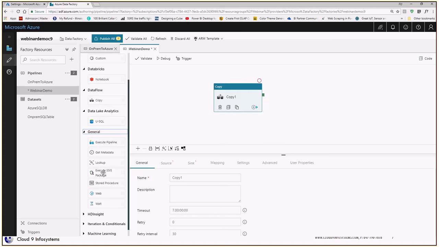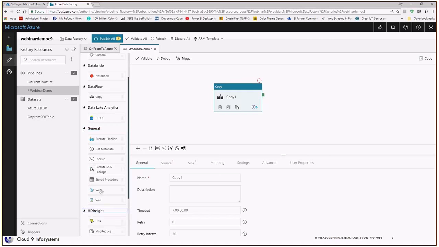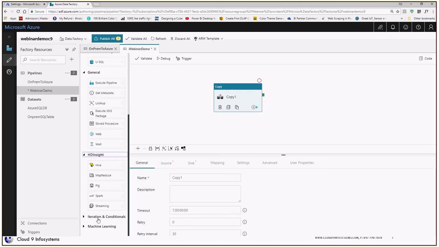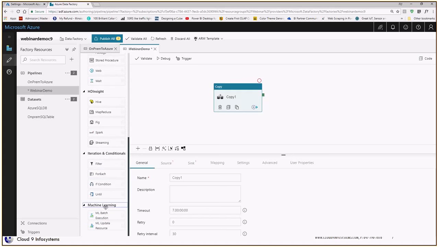You can execute an SSIS package here. You can execute a stored procedure from here. There are some web activities and waiting, HDInsight Hive, and various iteration and conditional activities where you can control your data factory activities here. Some machine learning activities have been added recently. So there are a bunch of activities to create a pipeline according to your requirement. First, here we have a copy data activity. We'll change the name.